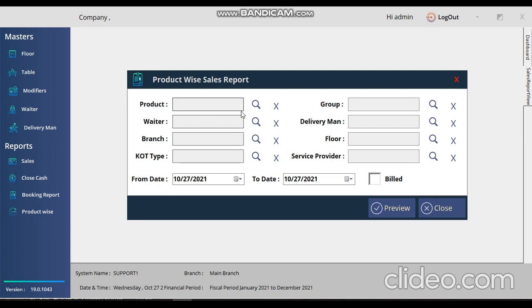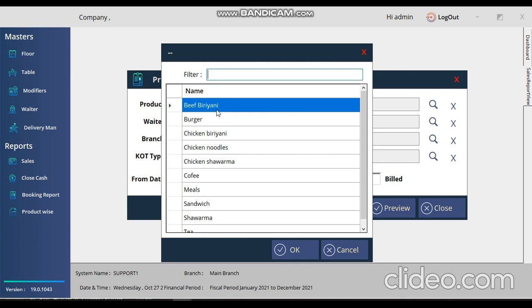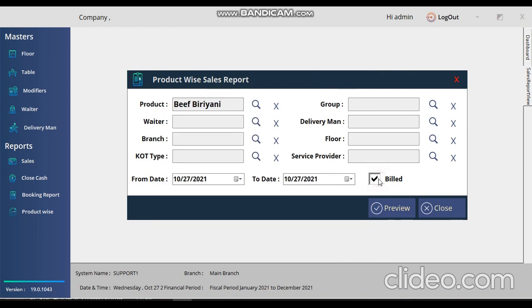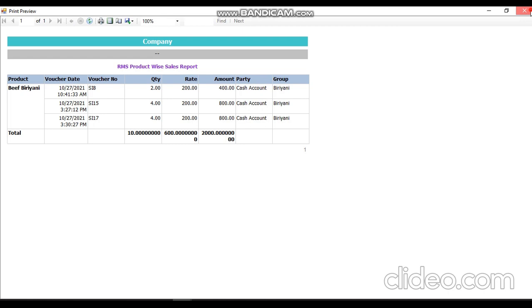And next one is product wise report. You can simply select any product. For example, you can simply select bill here. You can select all of the details and click preview, and you have to select the branch here. You can see the report accordingly.